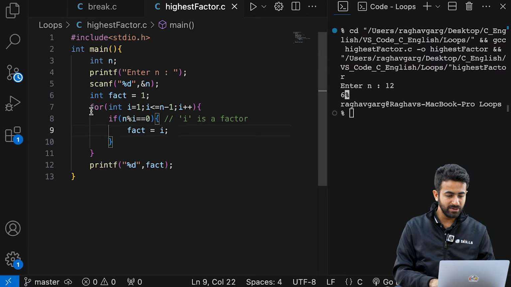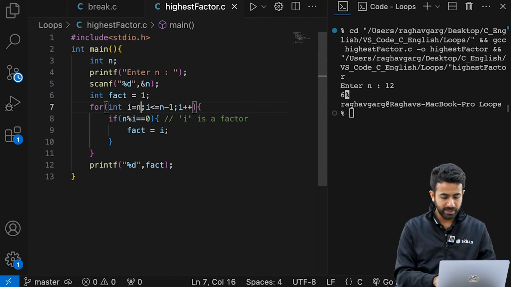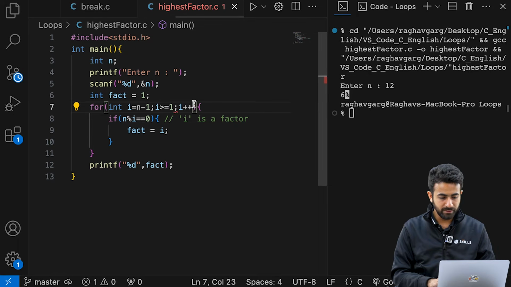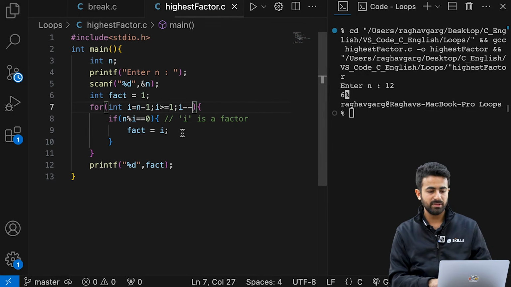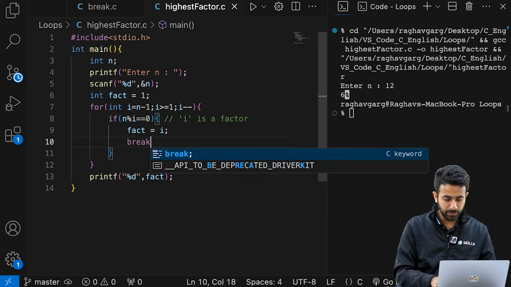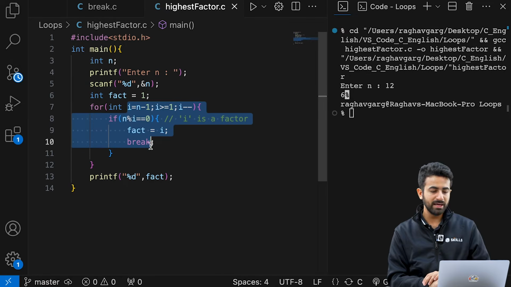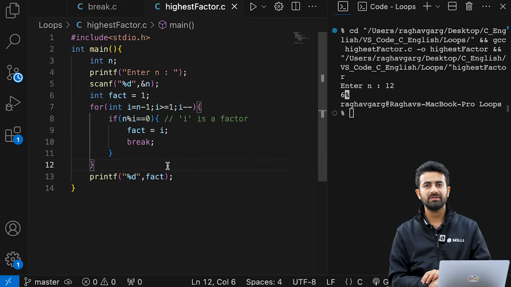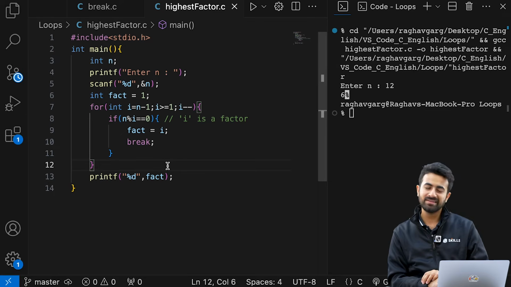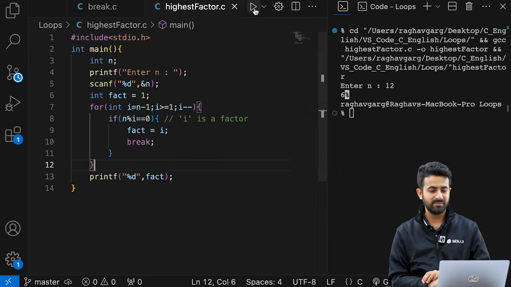I think you guys are getting it. So instead of this code, what I can do is loop from n minus 1, while greater than or equal to 1, i minus minus. But as soon as I find a factor, put fact equal to i, and also do the break. Break means, okay, I found a factor, finished. I do not want to find any other factor. This is the highest factor. Let's run the code.